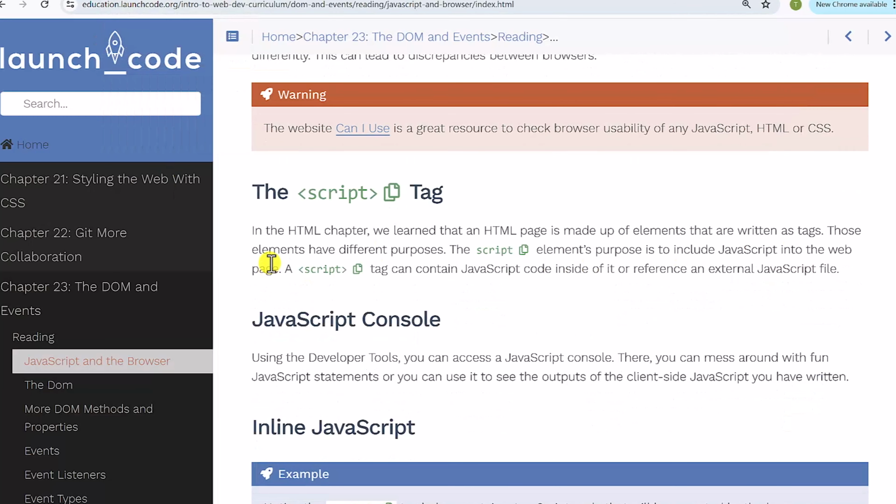Now the script tag, we're familiar with the script tag from introducing you to HTML, and you see how important it is, how it links everything together. When we get into React, we're going to deal with JSX. So this is going to be a little bit different, but you need to understand the rules and the principles.